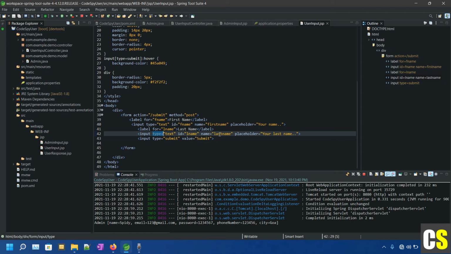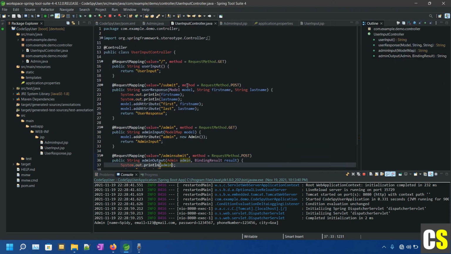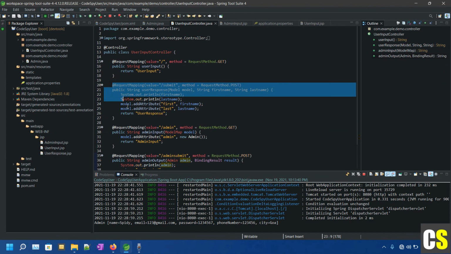So whatever data you enter there, you have to use in your class, or you will receive all the data individually, right? When you go to that user input controller and see the post method, you can see that we are receiving individual values here, like first name, last name.